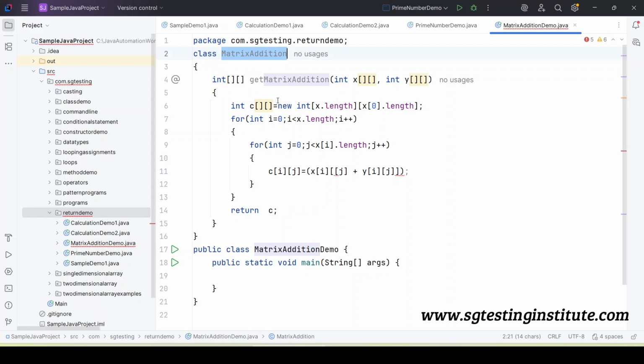Suppose, based on the result, I want to find the sum of all elements. I want to read only the first row of the elements, only the second row, or only the first column. In order to do these kinds of activities with respect to the addition of two matrices with a void method, suppose I need to perform 10 actions based on the result, I would have to write 10 different methods. But here we return the value one time and reuse it. Depending upon your need, you can use it and perform your specific action.